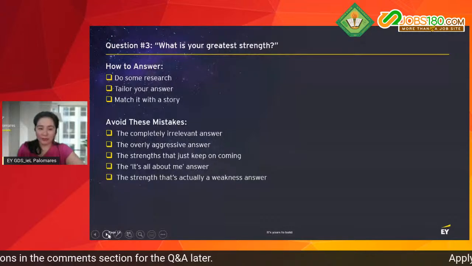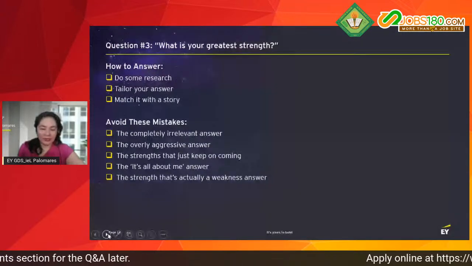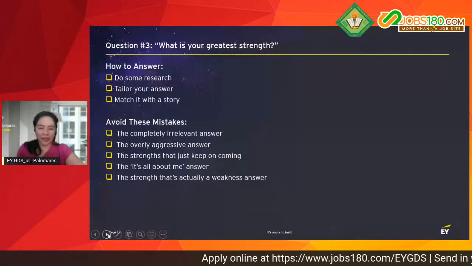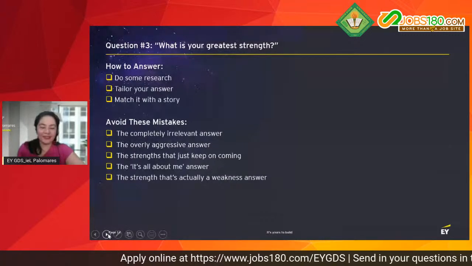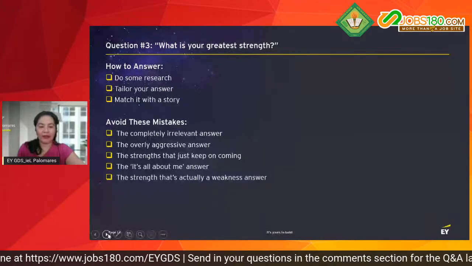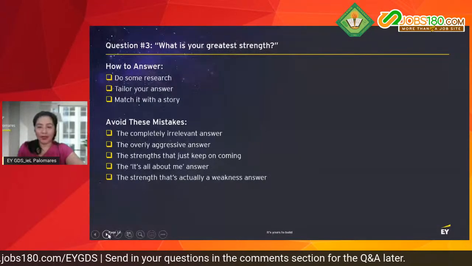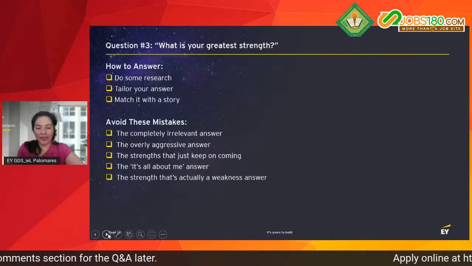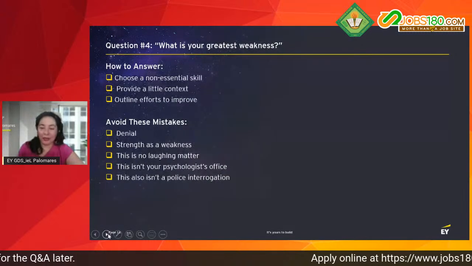Avoid these mistakes: a completely irrelevant answer, like your greatest strength is shopping or eating. Don't do that. Avoid an overly aggressive answer that seems arrogant, and strengths that just keep on coming, where you already told them 23 strengths that you have. Then there's the all-about-me answer, and a strength that's actually a weakness answer. So be careful with that.